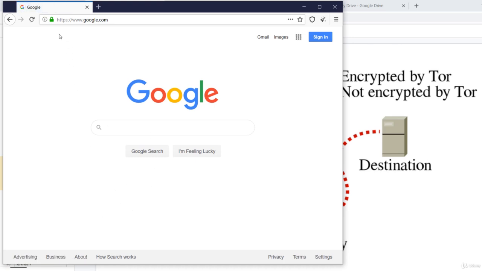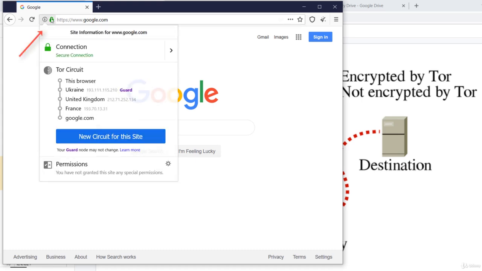To see the circuit that Tor browser is using for the current tab, go to Site Information menu in the URL bar. This is the Tor circuit. Pay special attention to the Tor relays. Note that there are 3. My browser has connected to the guard relay that is located in Ukraine. The middle relay is in the United Kingdom, and the exit relay in France. And the exit relay has connected on my behalf to google.com.